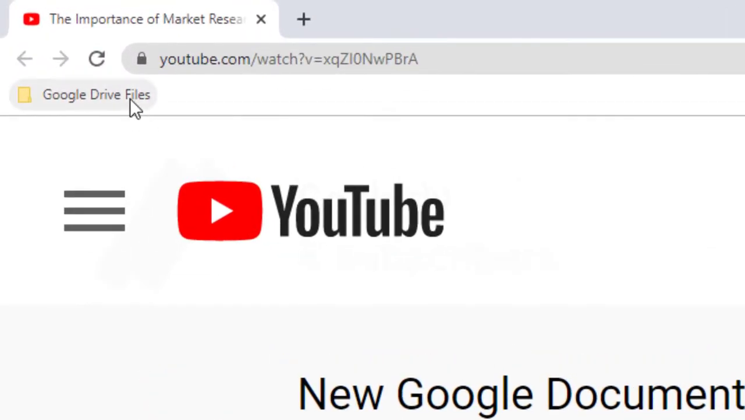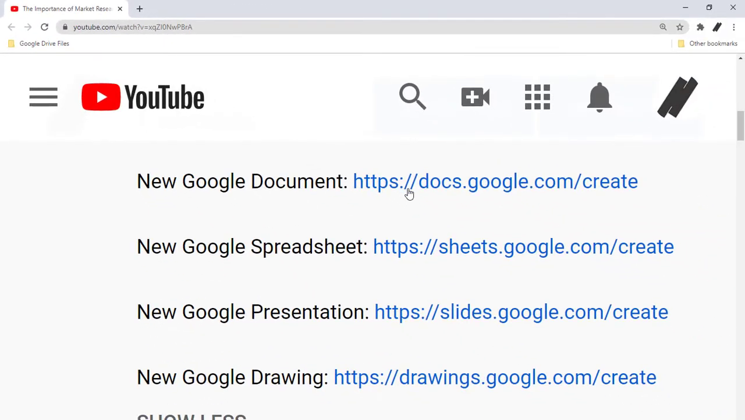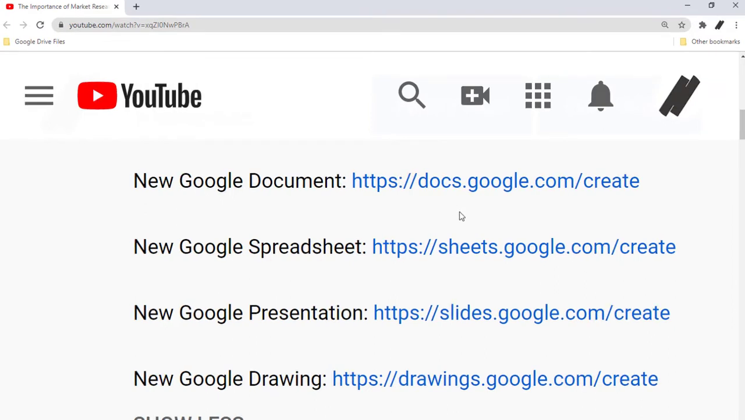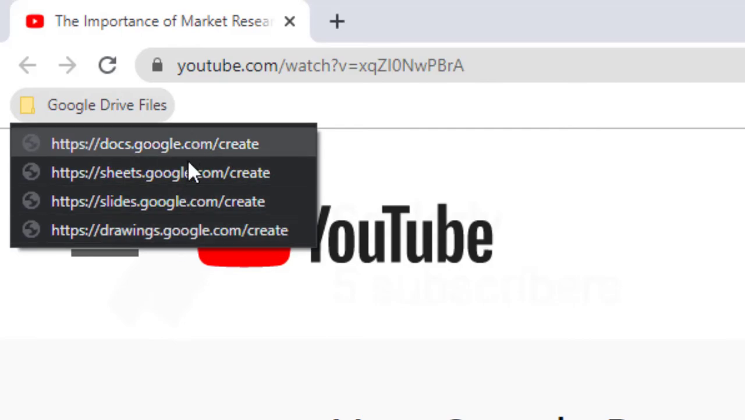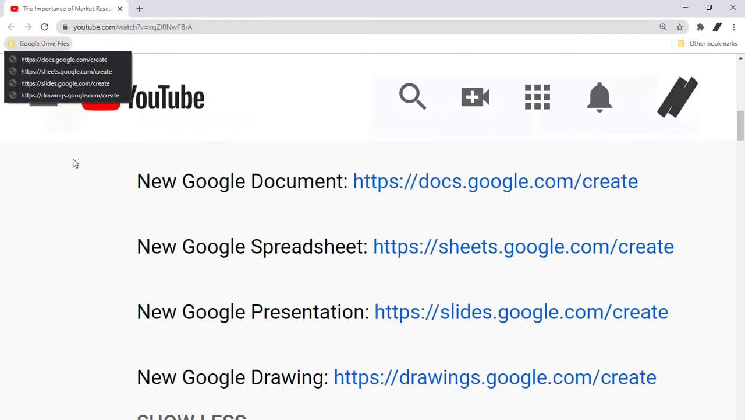We have already prepared the link for each item. You can check it out in the description box below. So we will just drag it to the folder. This one is Google Docs, Spreadsheet, Slides, and Drawing. And now, if you click on the folder, you can see that you've got links here to each type of document.